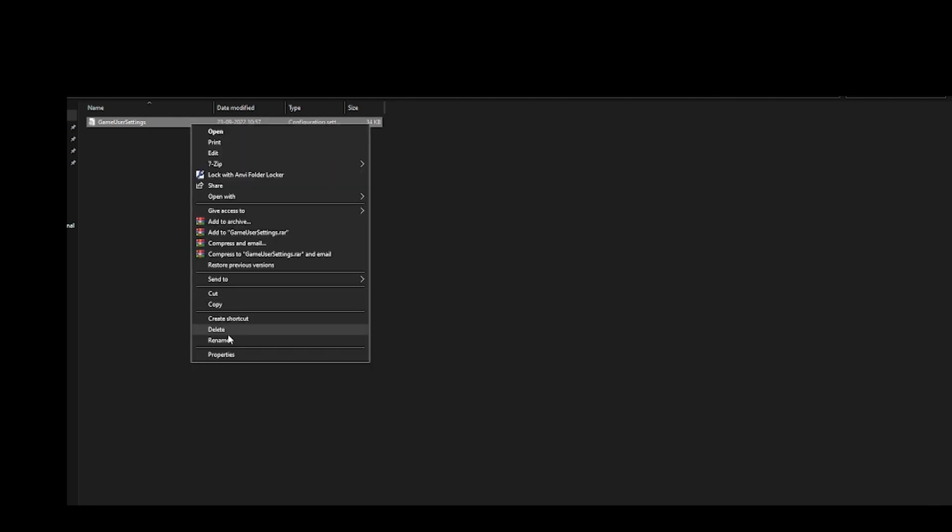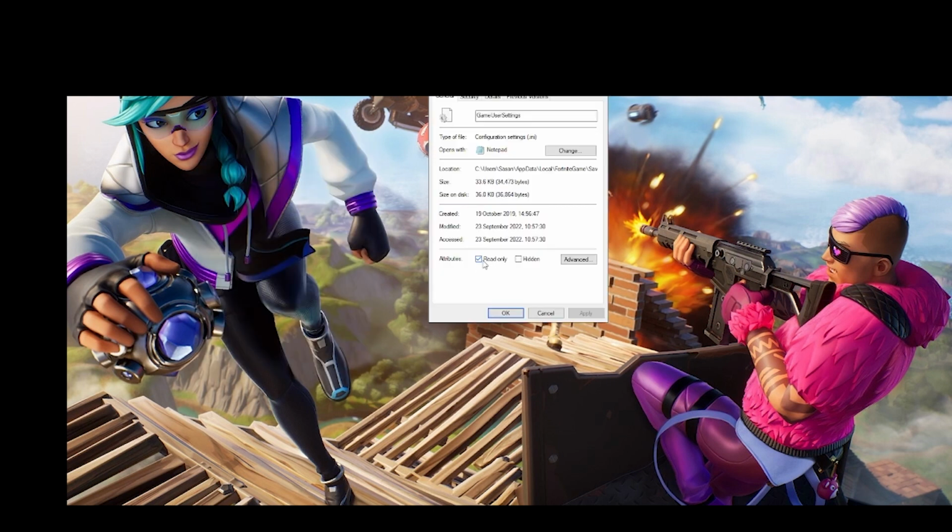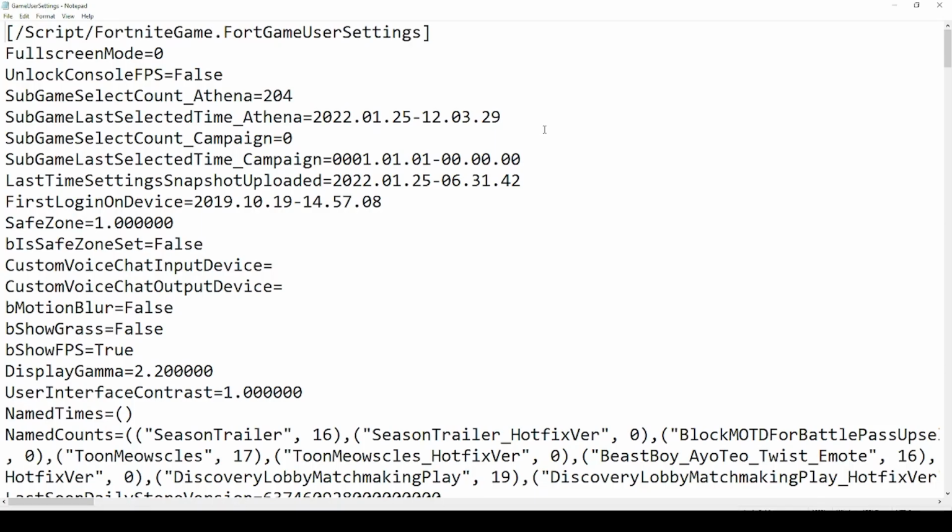So simply right click, go to properties, and make sure that read only is not ticked. Simply untick this, click on apply, click on OK. After that, you will find this particular file, which is the GameUserSettings. You can double click and open this.